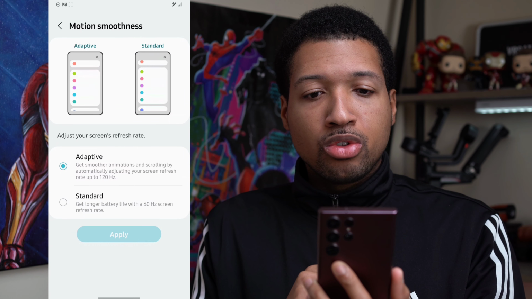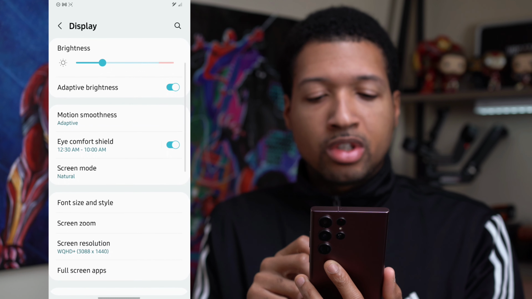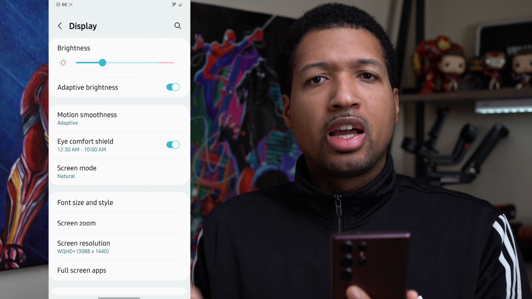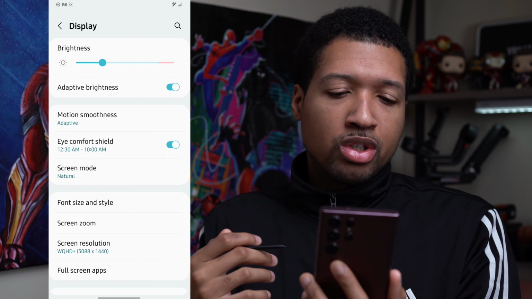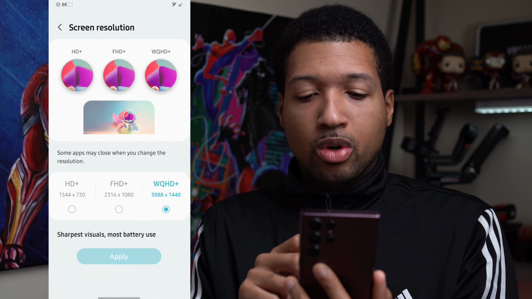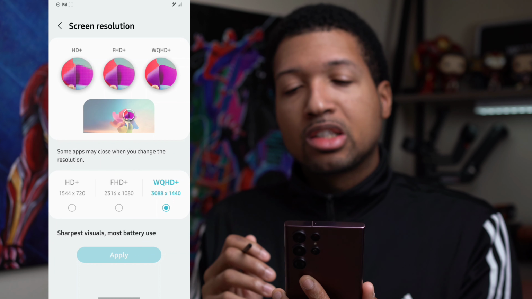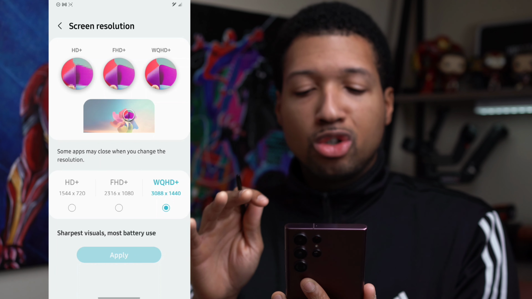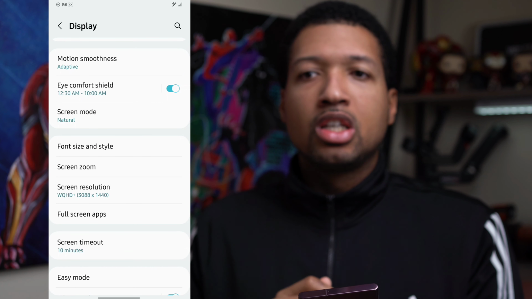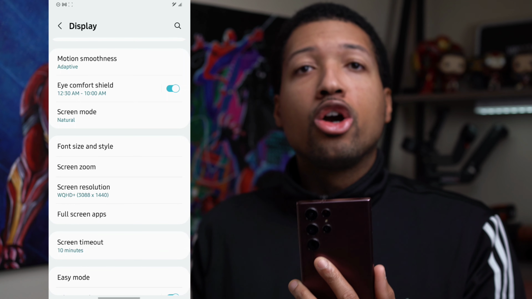Also, go into motion smoothness. Make sure you have adaptive on. That means you're gonna get 120 Hz more often than not. Now, screen mode, I don't think it really affects battery life. That's just to one's own eyes. I use natural mode. Vivid mode looks really nice. Screen resolution is where you actually want to be. Make sure you have WQHD Plus turned on. That maximizes the usage of your display resolution, meaning you're going to get the most sharp, clear, crispy images and videos that will be displayed on your device.